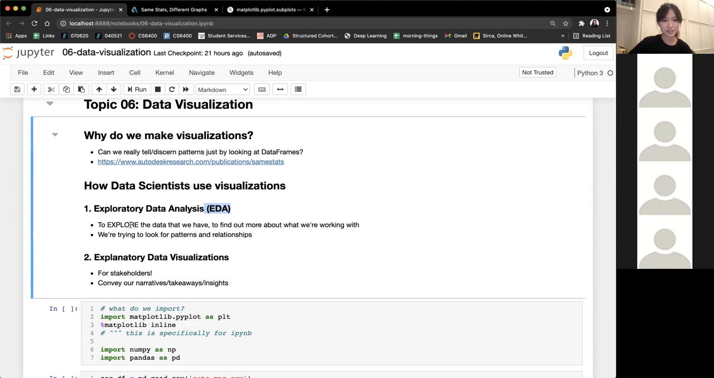So the two things here: to explore the data that we have, find out more about what we're working with, and also try to look for patterns and relationships. The main point of an EDA is to understand your data better so that when you get into the modeling phase or when you get into making recommendations, you understand your data as much as you can.